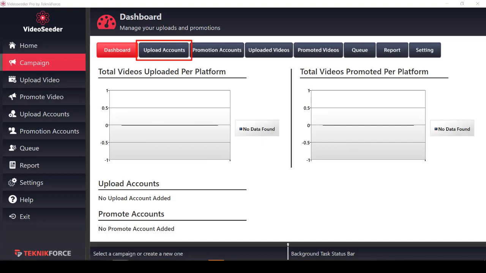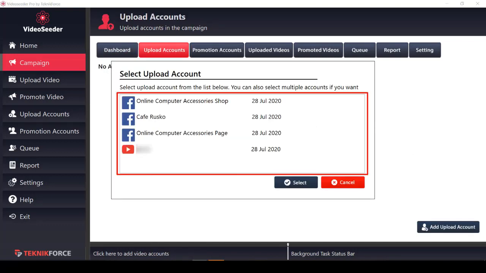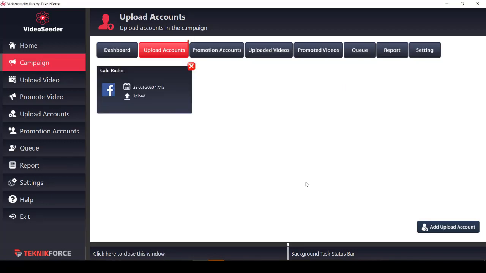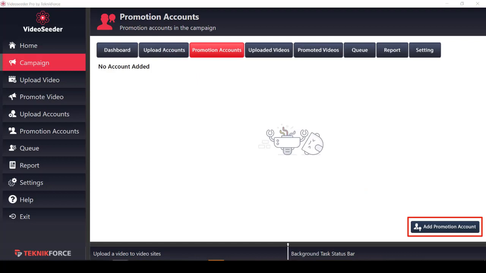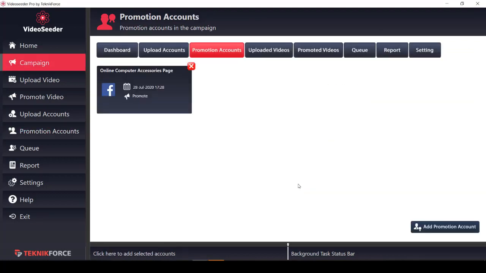Go to Upload Accounts. Click Add Upload Account, and you'll see a list of the accounts that we have added earlier. Select an account. Next, Add Promotions Account. Select an account here. Before we upload our videos, go to Settings first.